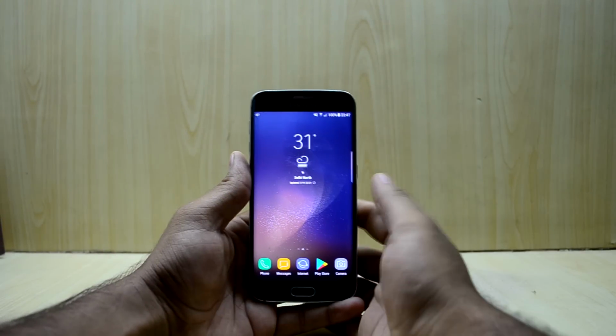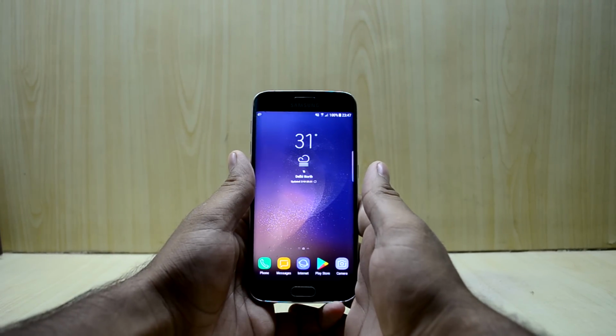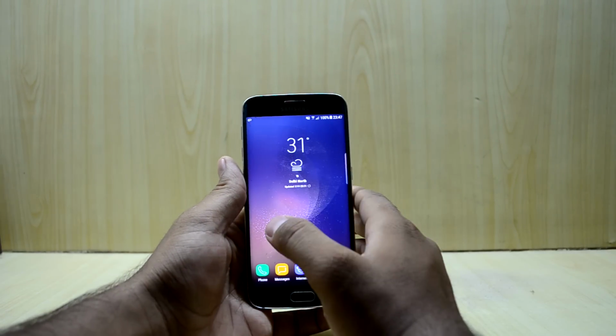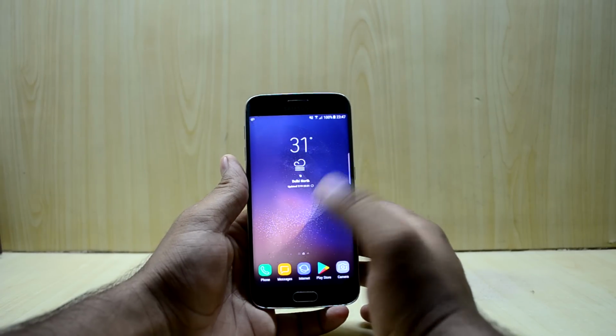Hey guys, welcome back to Tech Love by Chetan, and today we're gonna install the Car HD ROM on the Galaxy S6 Edge, and it is the most unusual ROM that I've seen for the Galaxy S6 Edge right now.